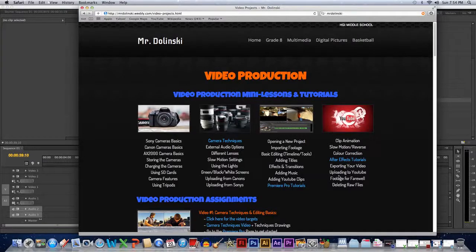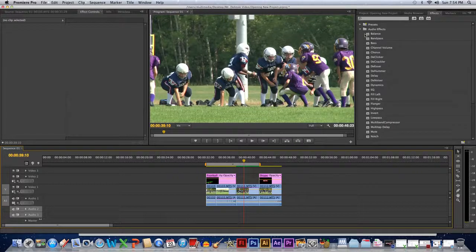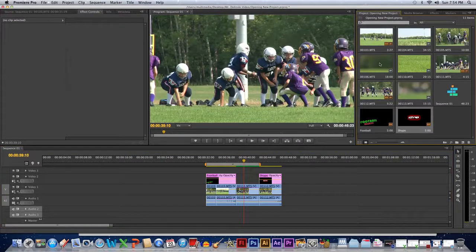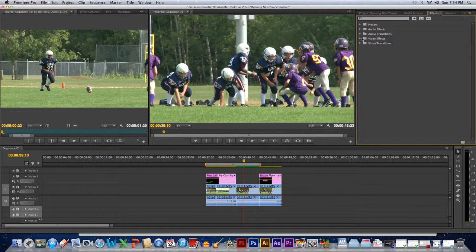Alright, this tutorial is about adding effects and transitions in Premiere Pro. So if we go to our project, this is what you'd normally see. Your files are over here, there's your timeline, you have your source footage over there. We click on effects, and you have audio effects, audio transitions, video effects, and video transitions.